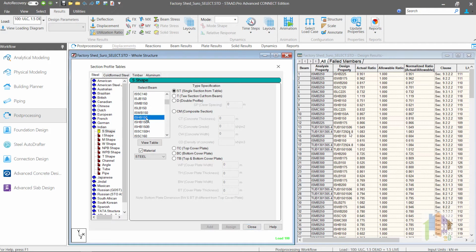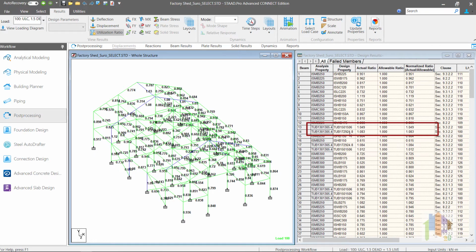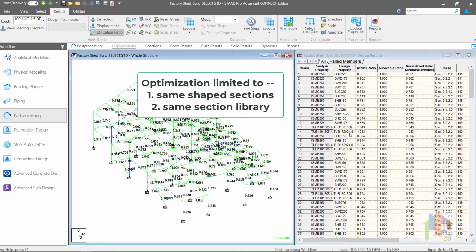If you assign an I section, the program searches for the optimum section in that I section library only. And if the highest section is not adequate, then also it does not search in other heavier databases available instead. If your assigned tube section fails after selecting the heaviest section, the program does not select a channel or I section which may pass in the same condition. So, optimization using select command is limited to the original database only.